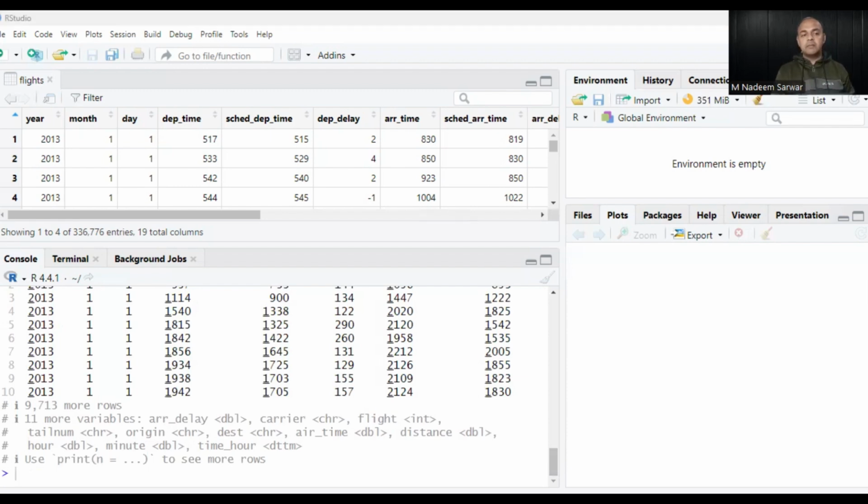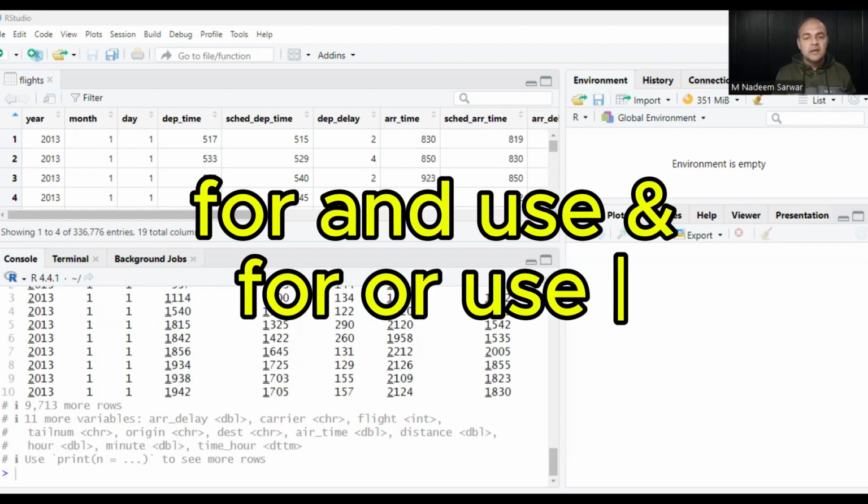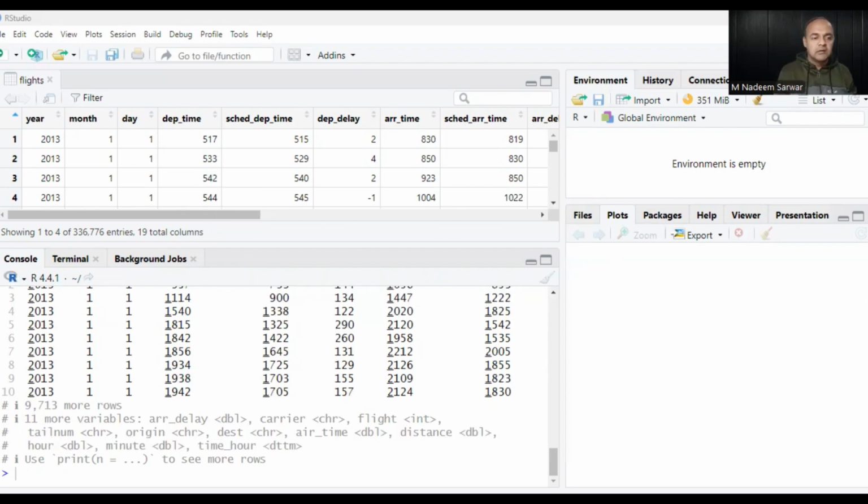We can also combine conditions using the and or the or condition. If we want two conditions to hold at the same time, we use the and symbol. And or means that either of these two conditions being met should be displayed, then we use this symbol to indicate or.